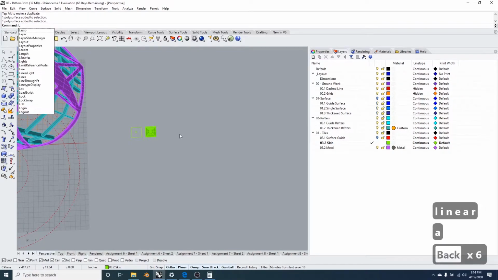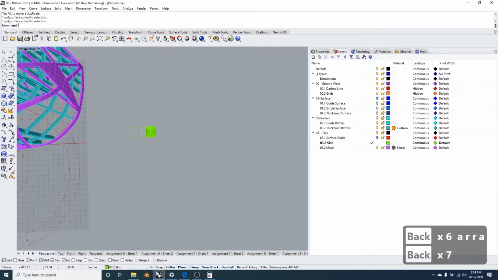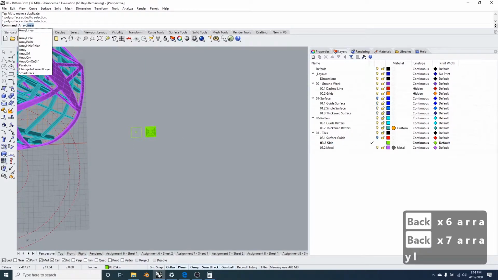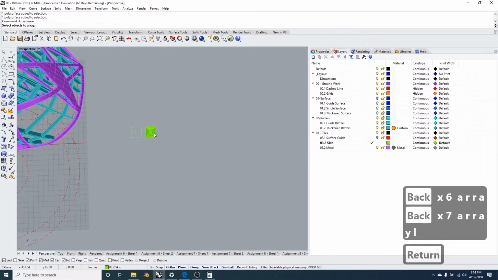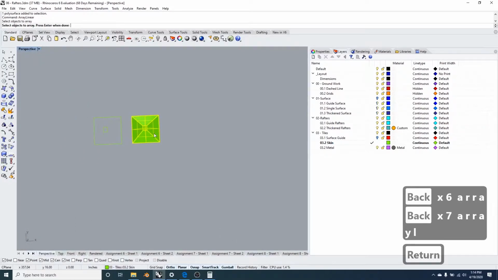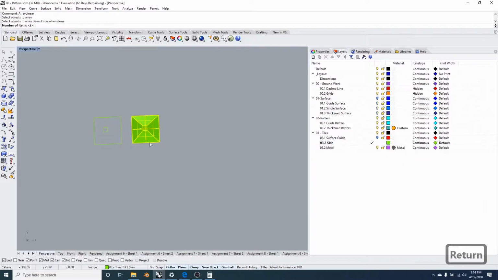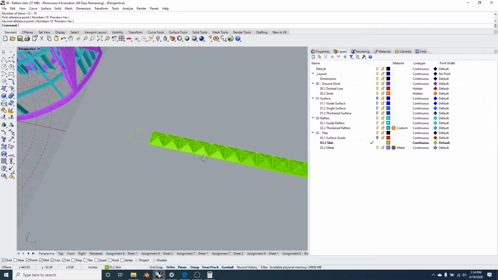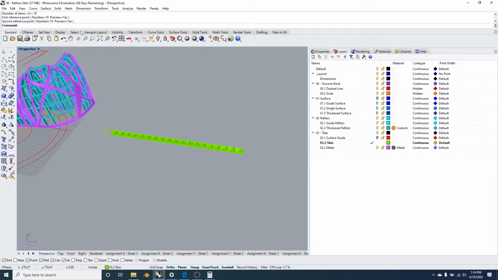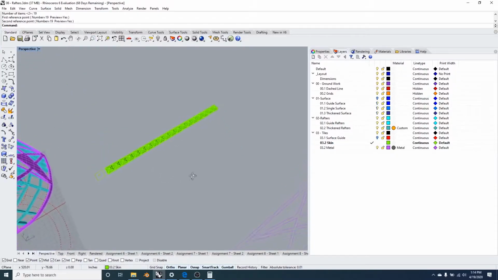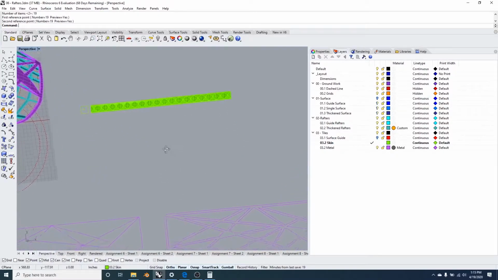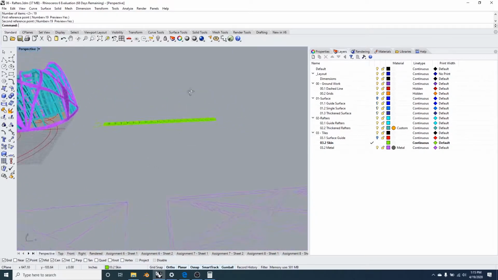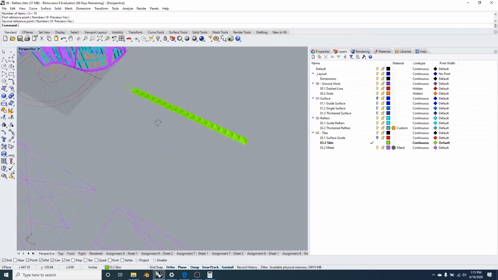Or I always get this backwards. It's actually array linear. Okay, array linear. We're going to select the object we want to array, and we're going to hit enter. We would like to have 19 items, and we select the reference point and we select the spacing of it. Now, I didn't go over the sub options of this because we already covered them. I believe there's no point of me covering it again, but if you have any questions, please email me.